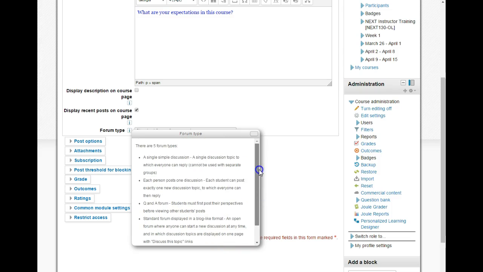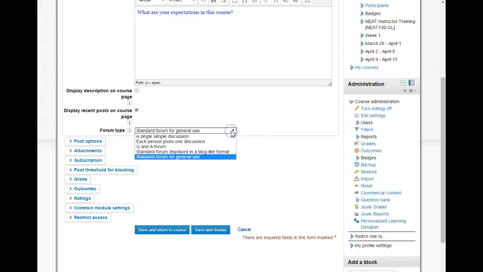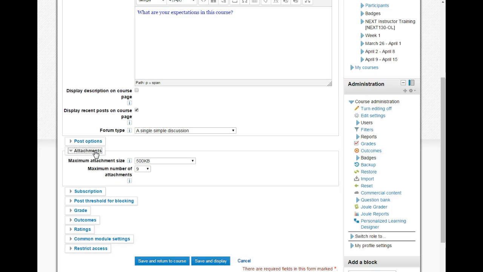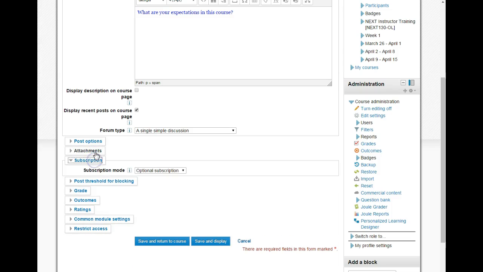In this particular case, I would choose a single, simple discussion. So go to this drop-down, a single, simple discussion. Don't worry about post options. Attachments, by default, you can have attachments and the size is determined for you. Don't worry about that. Subscription, by default, it's optional subscription.